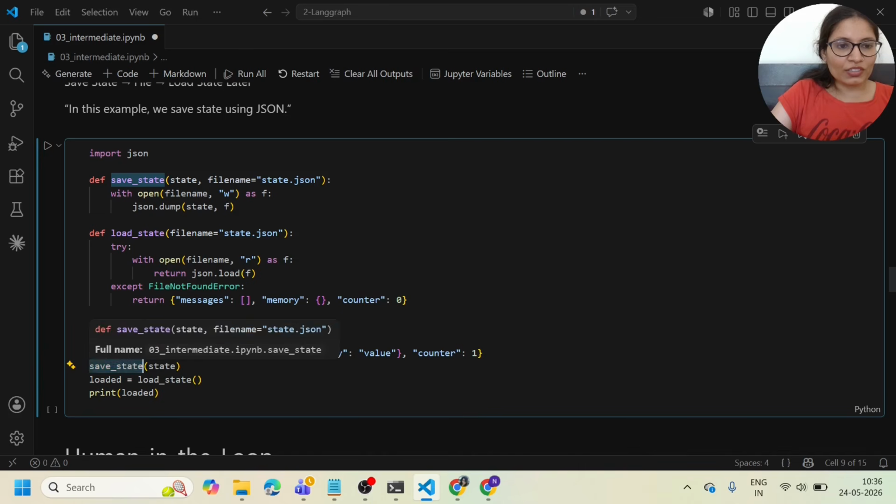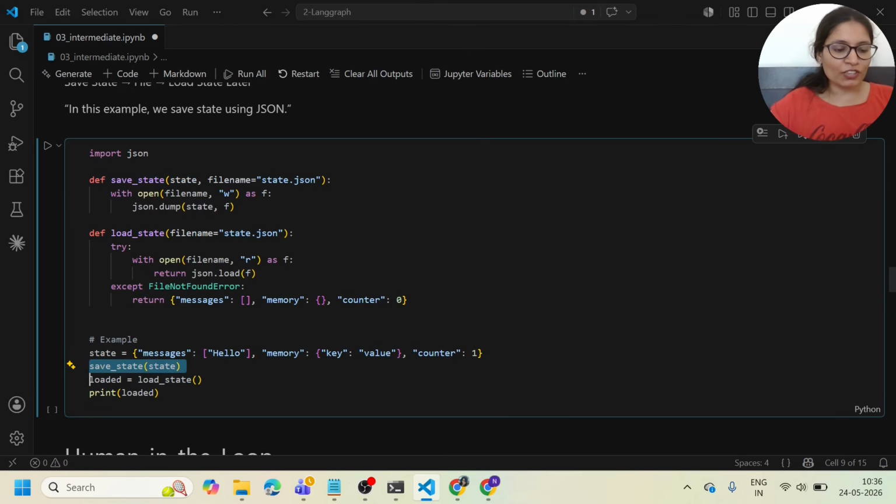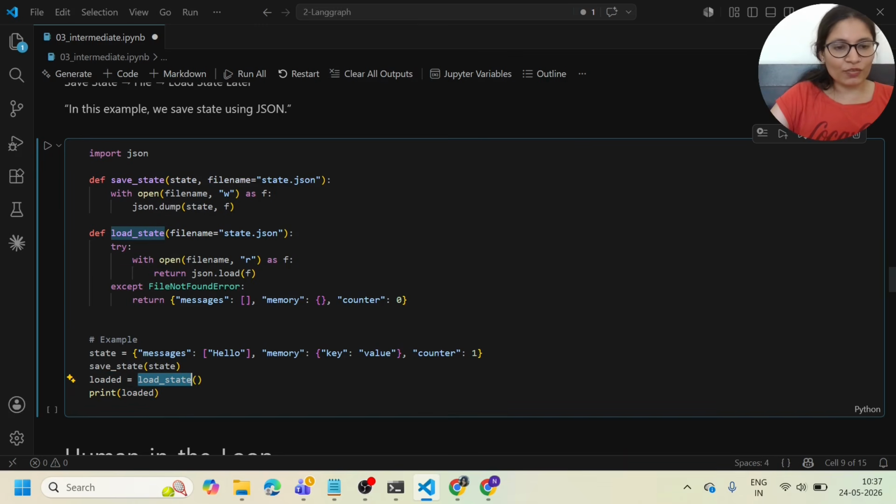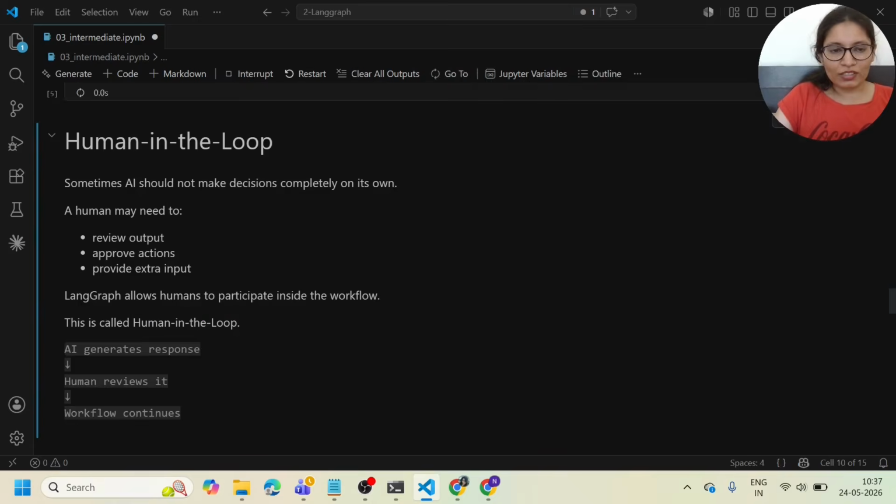Here I pass this state to save_state, so this means save the state into the file. And load the state back in from the file: loaded equals to load_state, load state back from the file. And print the loaded state here. So I'm going to run this.